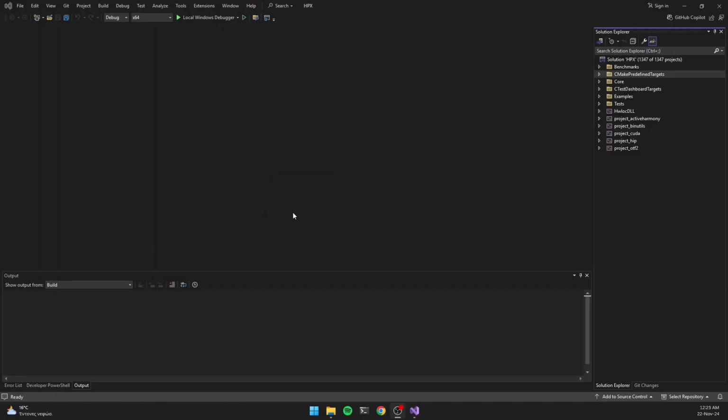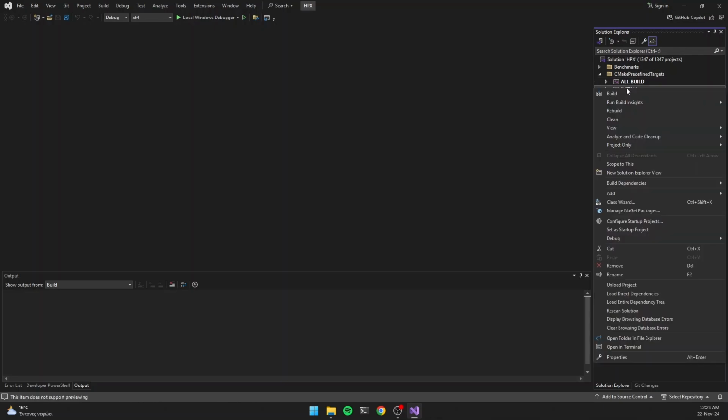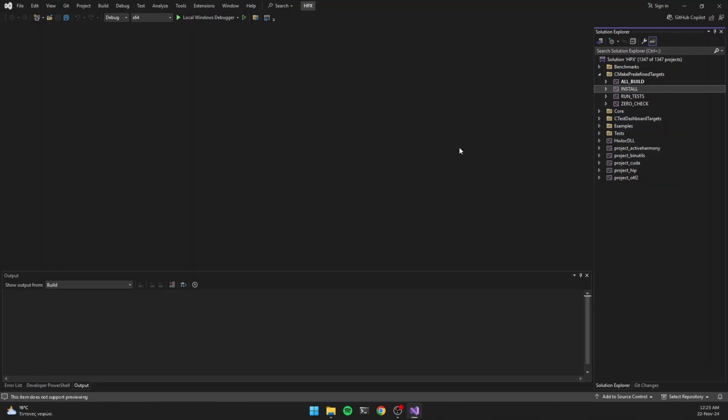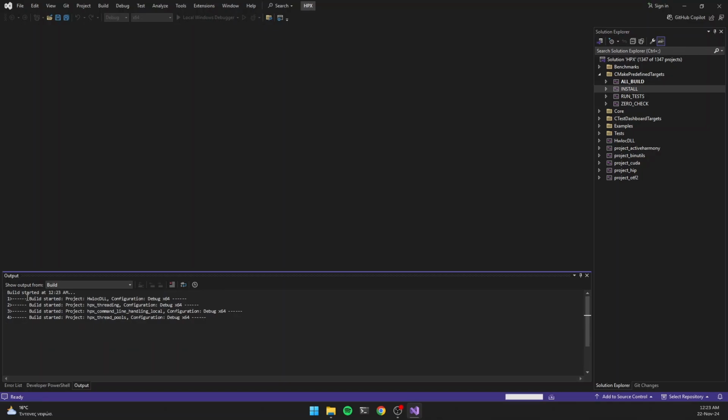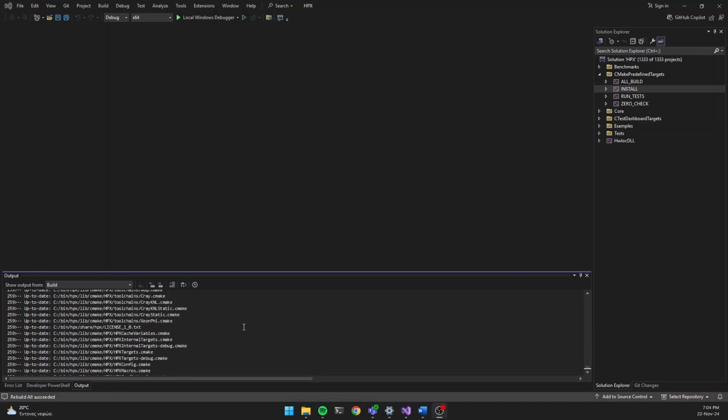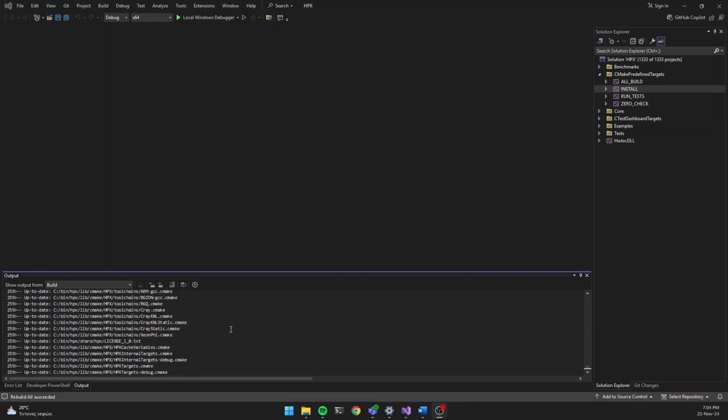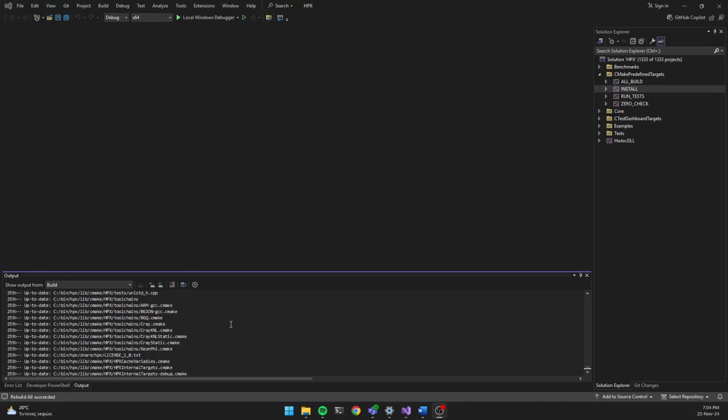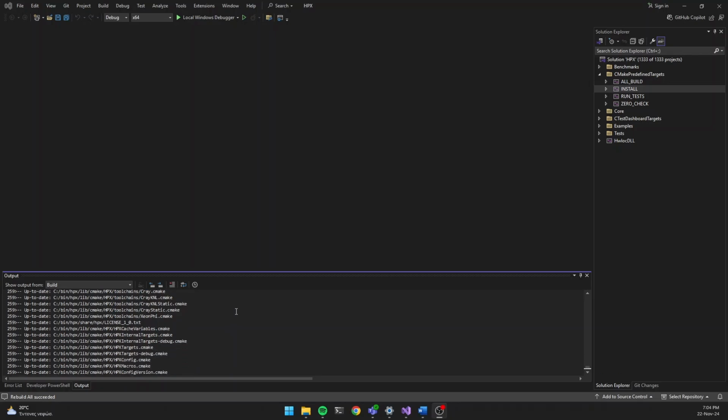So the loading has now finished, and I'm just going to go to CMake predefined targets, open it up, and right click install and press build. The building process has now started, and this process takes a few minutes also, so we're just going to wait. As you can see, the build is now completed. It took a little bit over half an hour on my machine to finish.